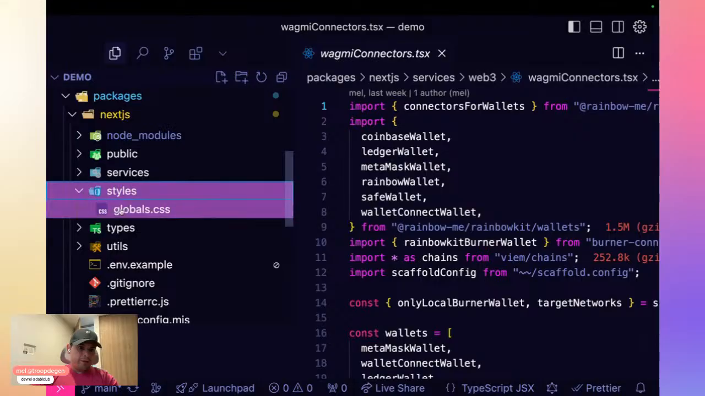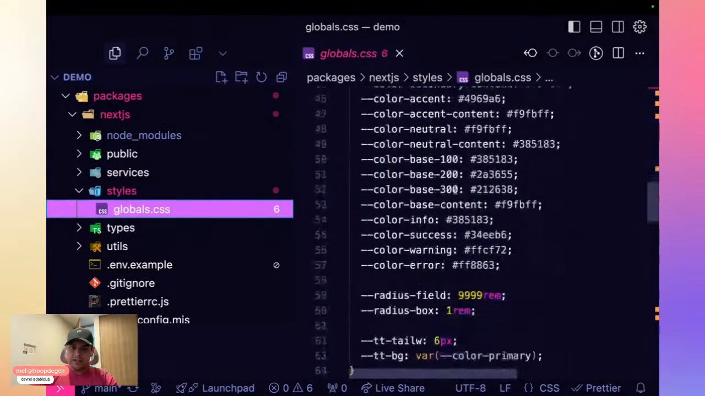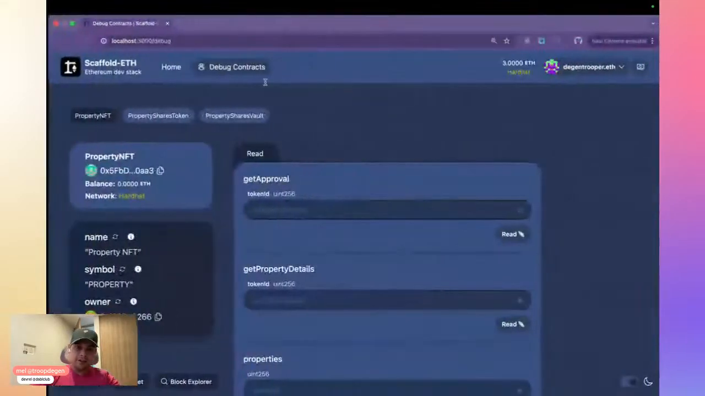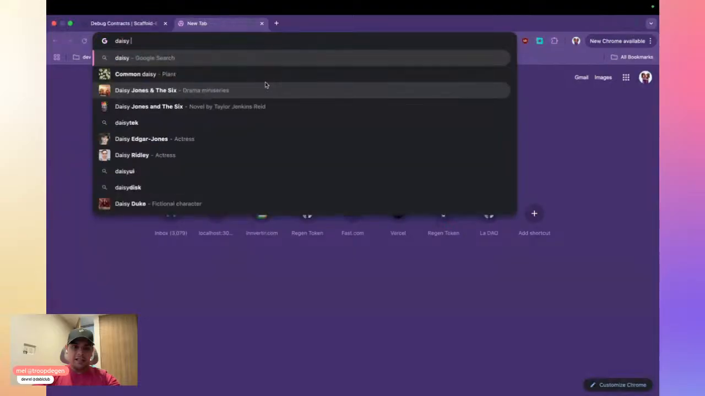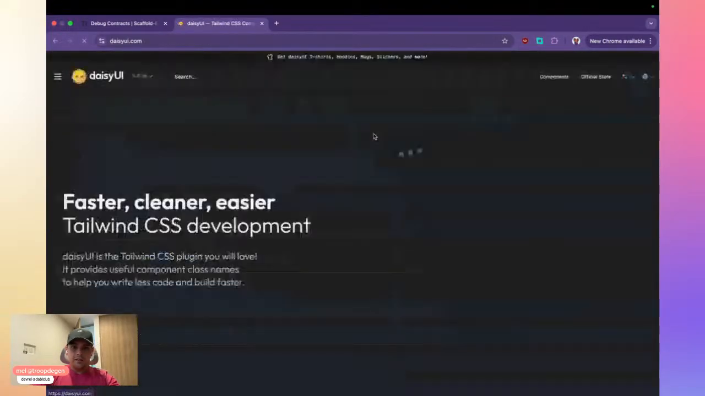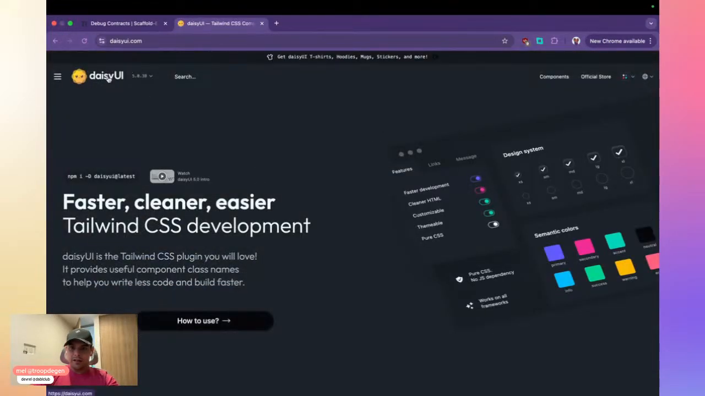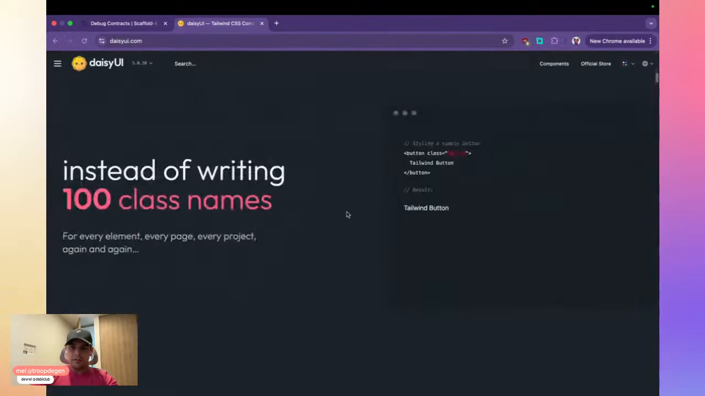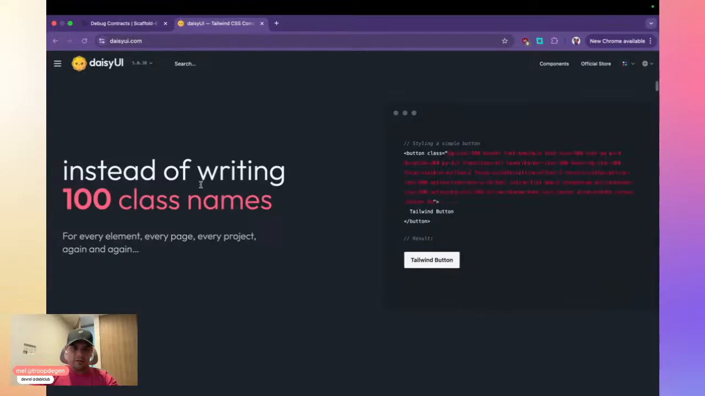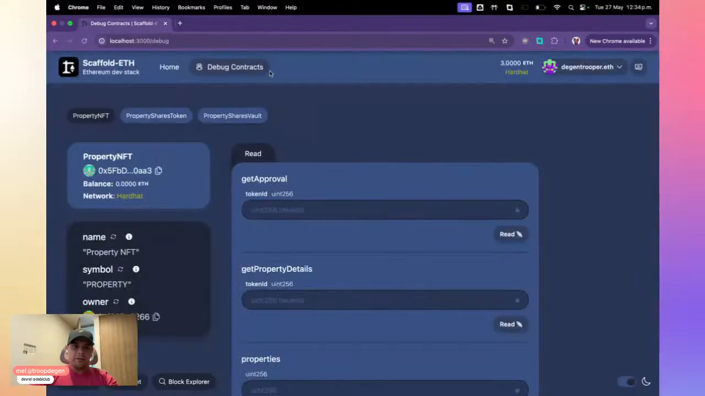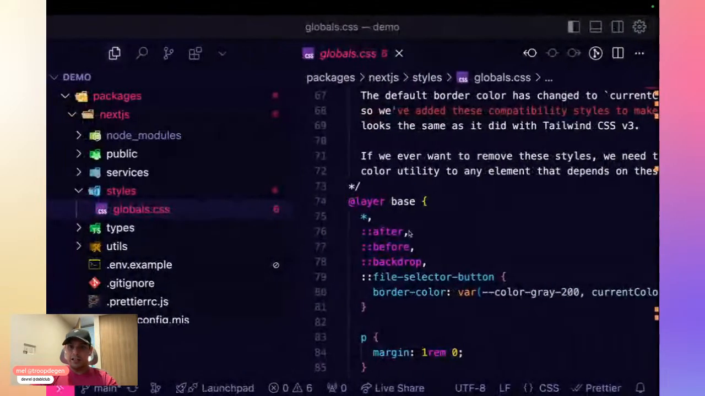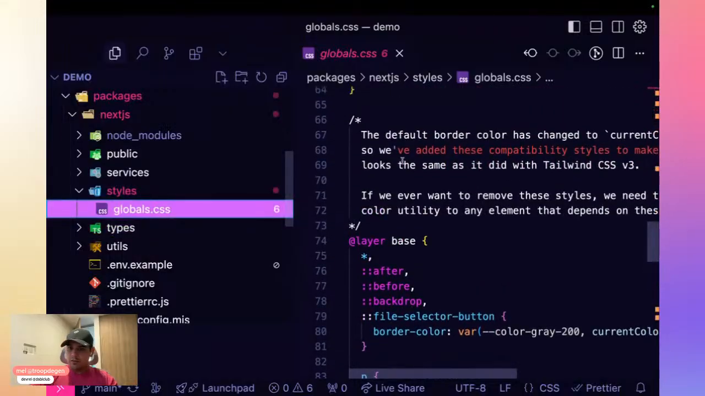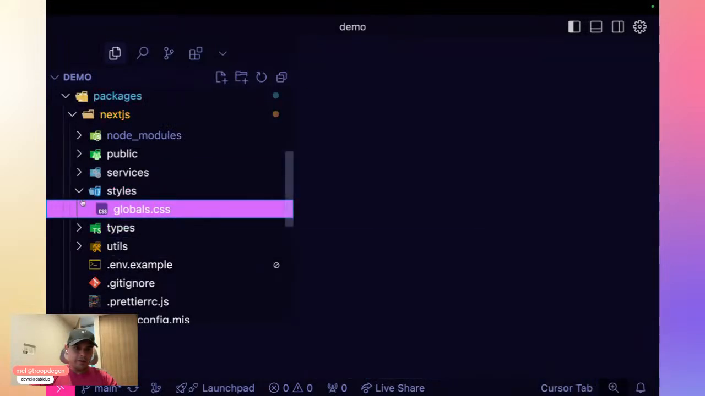Styles is more for styling. Scaffold-ETH 2 uses this library called DaisyUI. It's actually built with Tailwind, and I don't remember what the other one was, but it's actually very powerful. I prefer a little bit more shadcn, but Daisy is very good. So you don't really need to touch this part unless you want to change colors or stuff.